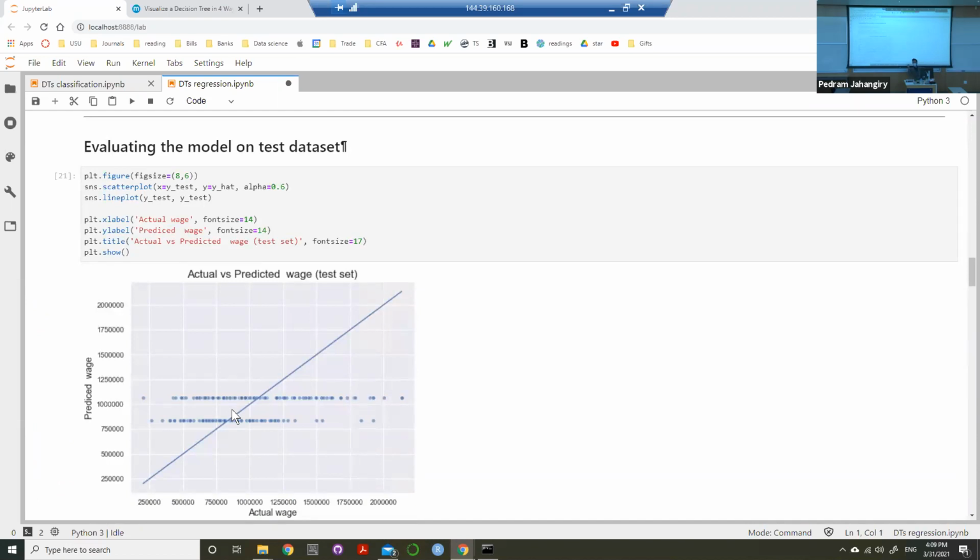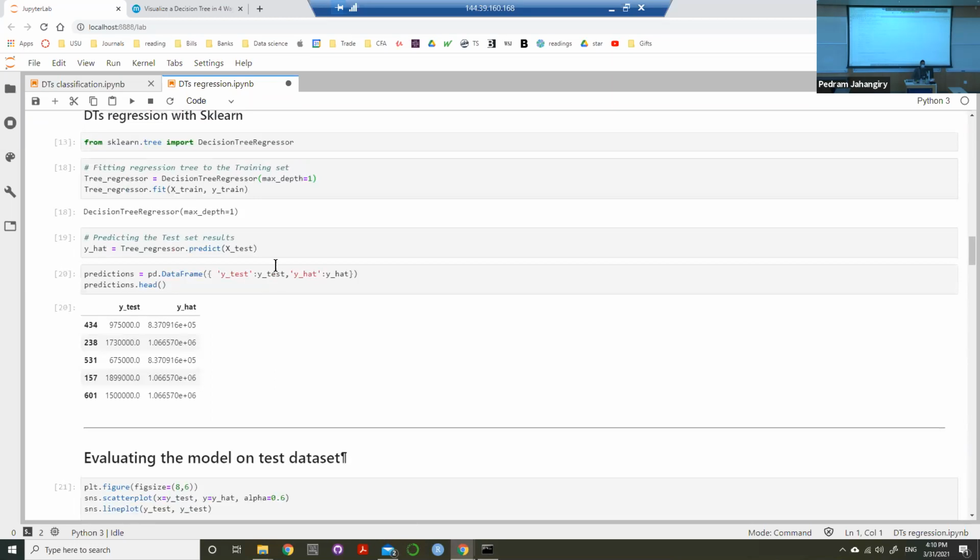Well, when the depth is 1, we can have 2 regions, right? 1 split, 2 regions. So what are these numbers? These are the average in those regions. Okay. All right. So let's go back and remove this default.